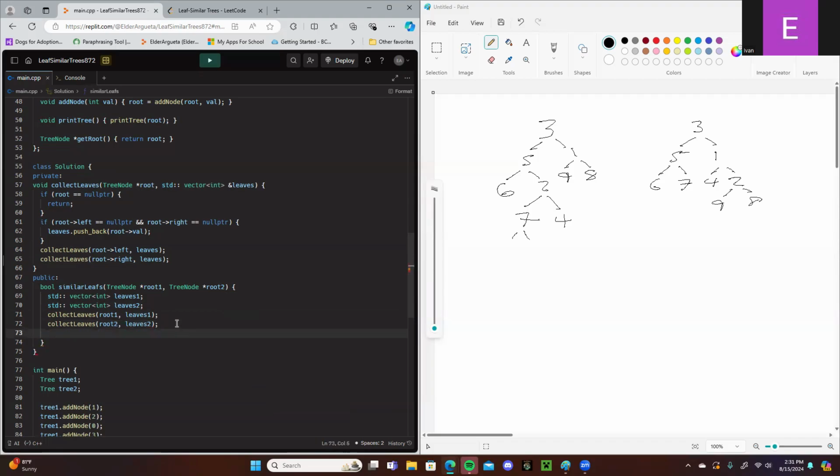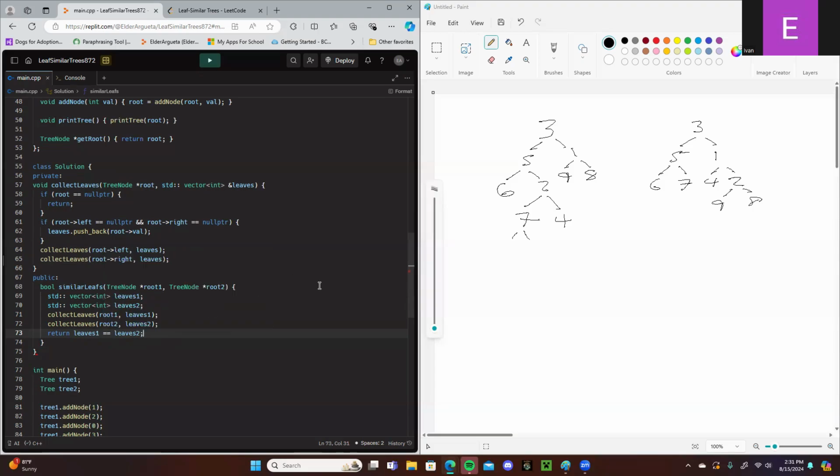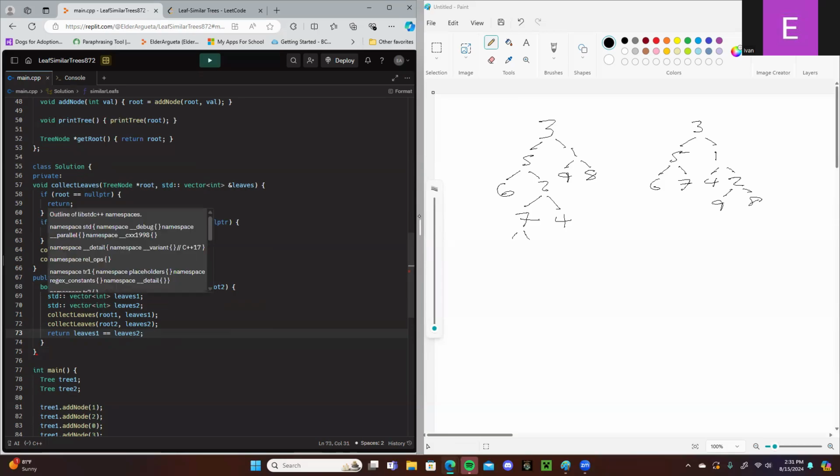And then what we return is if leaves1 is equal to leaves2. So what this is returning is if the elements within vector leaves1 are equal to the elements within vector leaves2. So let me just show y'all what exactly is really happening. I'm using my tablet again, so don't mind if I'm kind of choppy with it. In here, we're going to declare, can I highlight this?